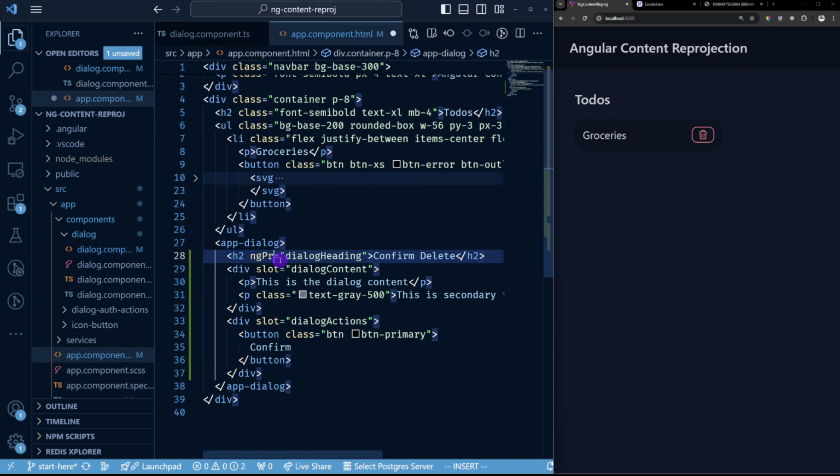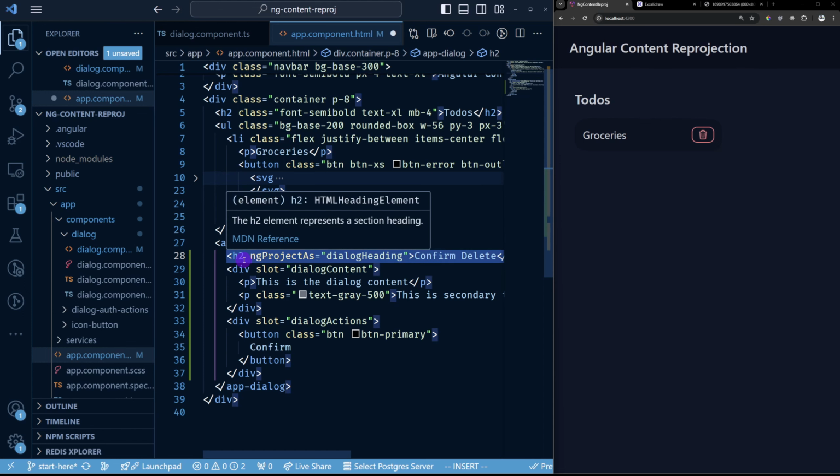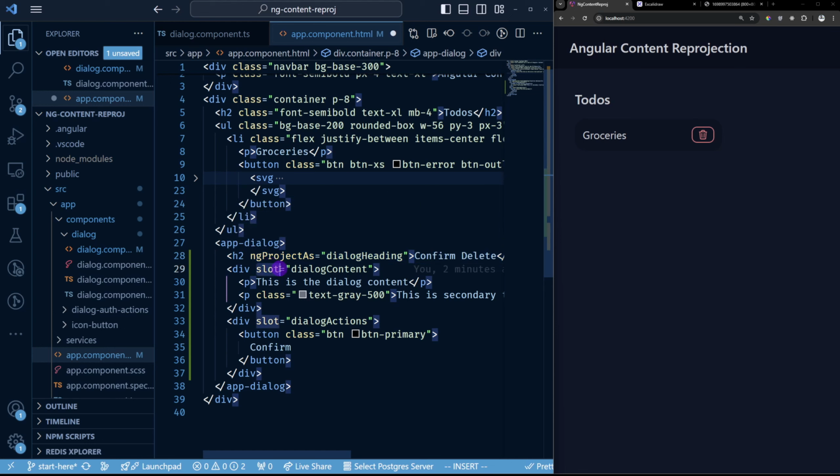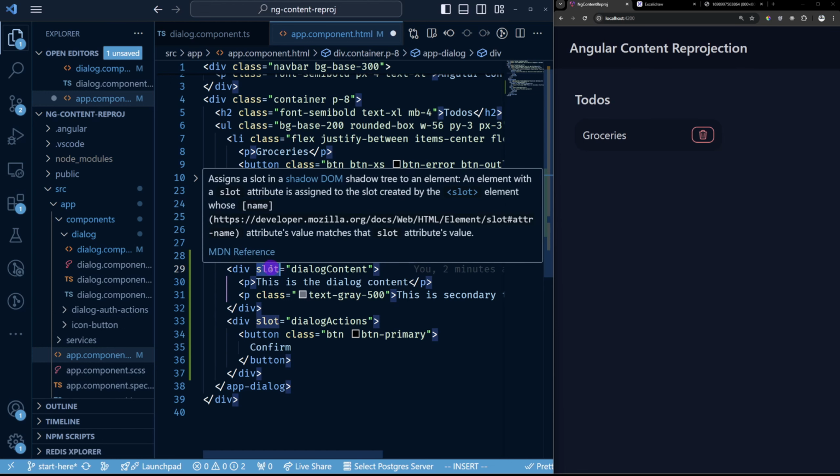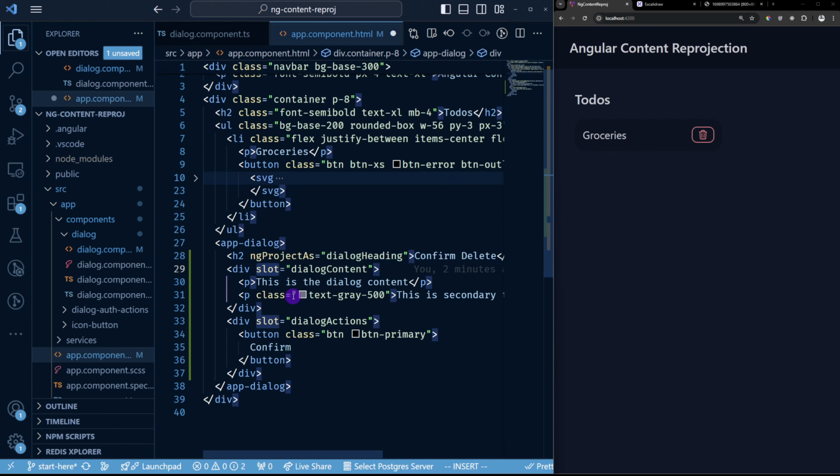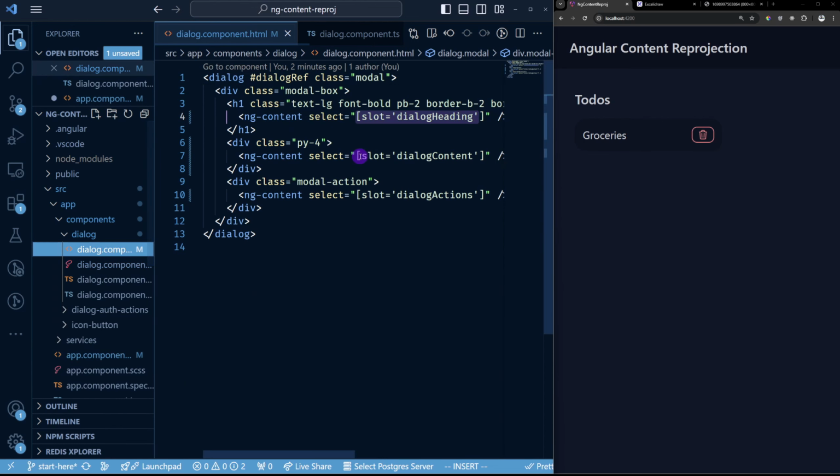Instead of the slot here, we are going to use ng-project-as, which is really specific because this tells also the developer looking at the code that this is going to be used for content projection instead of the slot or any other attribute, because this slot is not really specific to content projection, but we were using this inside the dialog component.